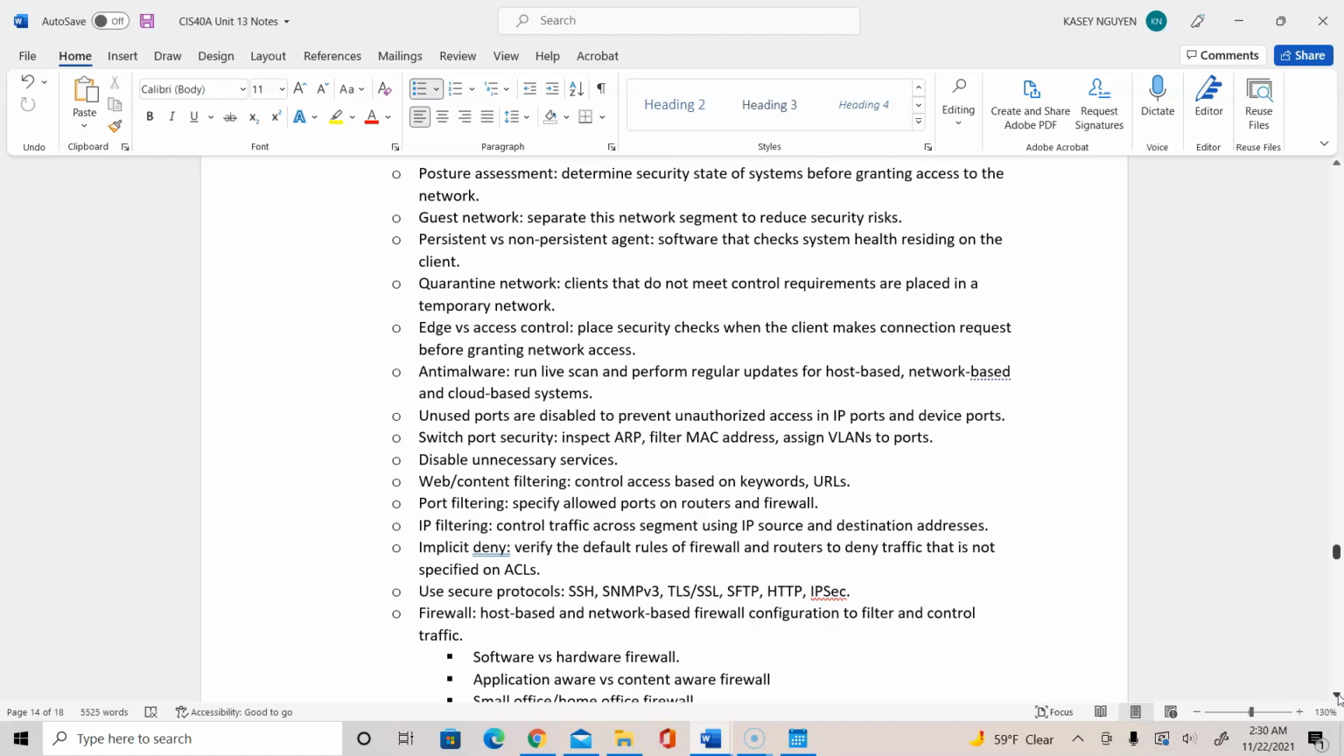Quarantine network would be a temporary location on the network where if the client doesn't meet the requirement, they would be placed here to make sure that they are either updating, patching, or installing anti-malware to be able to meet the requirement before they connect. Edge versus access control, we wanted to place the security checks at the edge of the network before we grant access to our network.